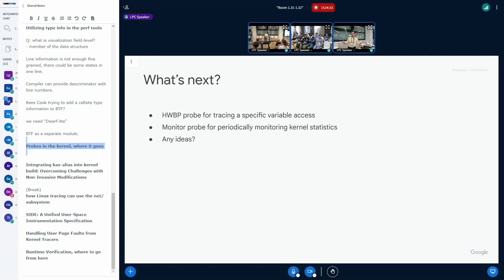So I would like to ask you some questions. What kind of probes do you want to add? For example, I have in mind hardware breakpoint probes, which may be possible to add. If you hit the function entry and want to trace one parameter's access, you can specify this hardware breakpoint and set it to the parameter address, then you can find when the parameter is accessed.